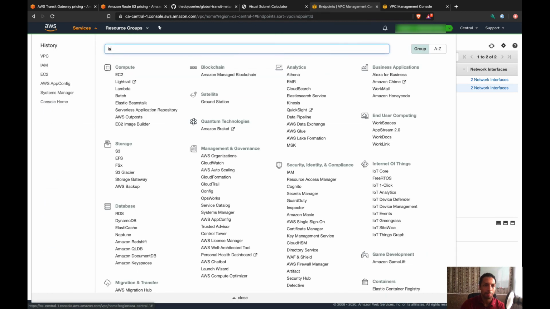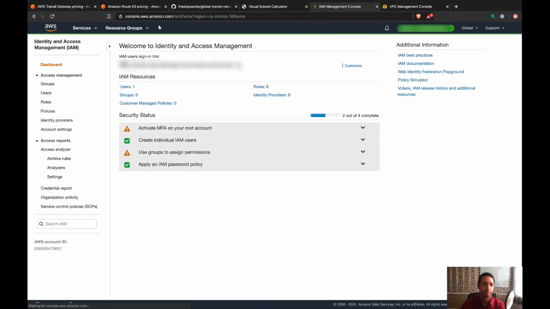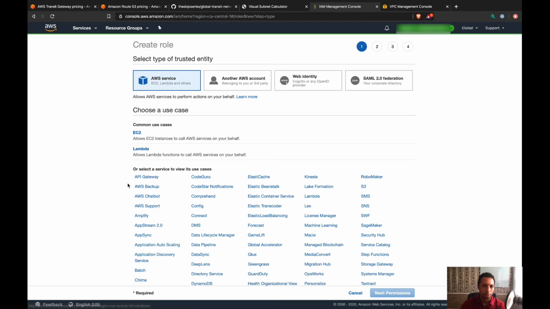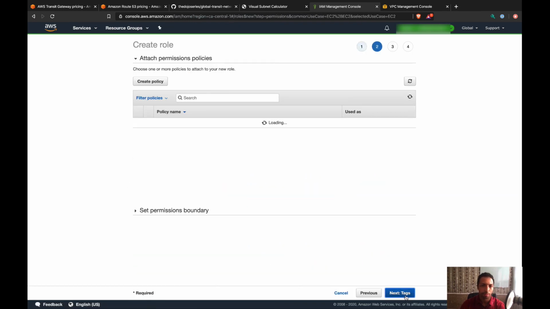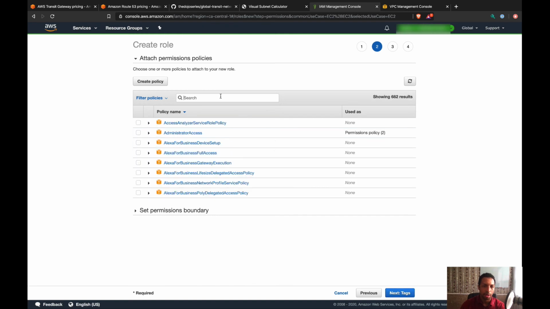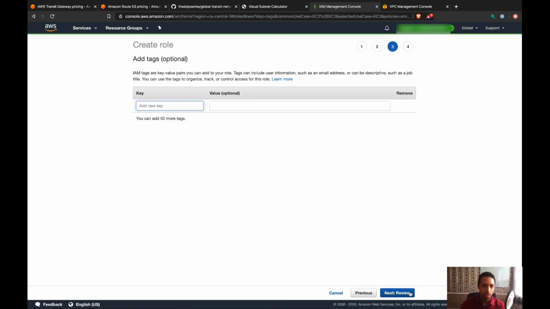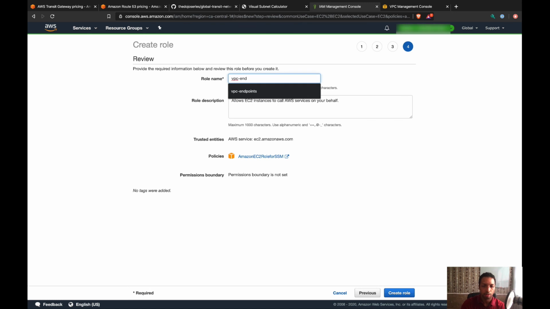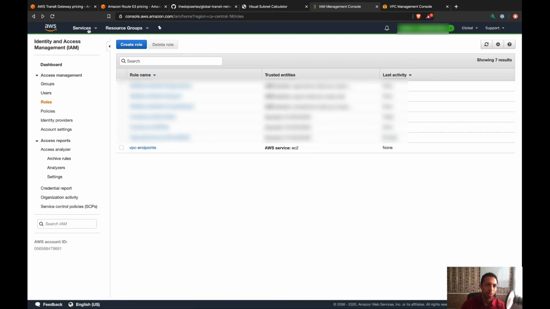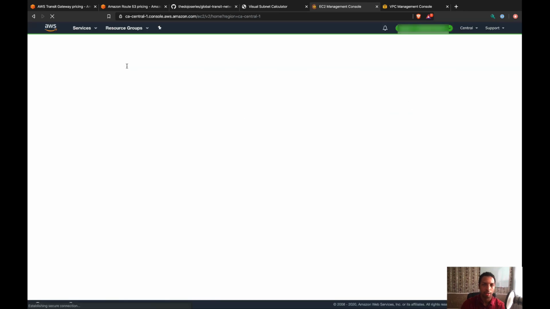So click on Services, IAM, go to Roles, create role, select EC2. Now for the permission, type in Amazon EC2 role for, and you're going to see here at the bottom, EC2 role for SSM. So if you want to be able to log into your instances using SSM, this is the policy that needs to be in the role that is assigned to the instance. So click on this policy, review, and I'm just going to call it VPC Endpoints, create role.